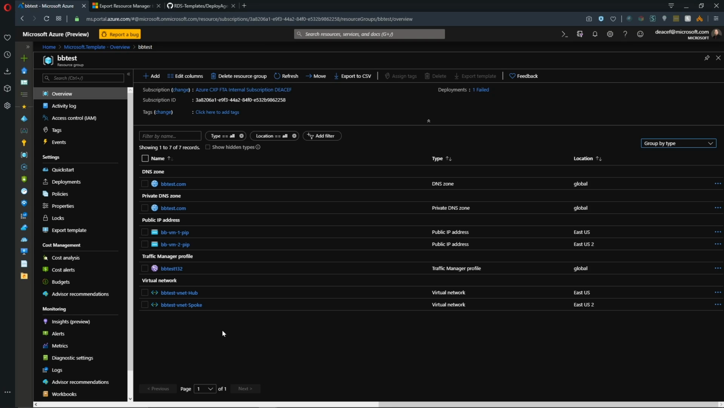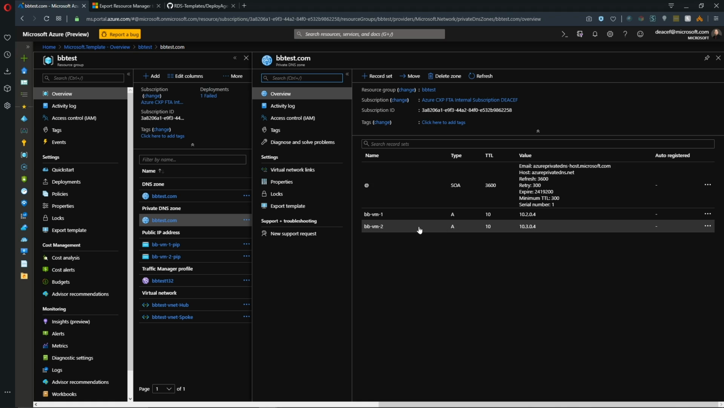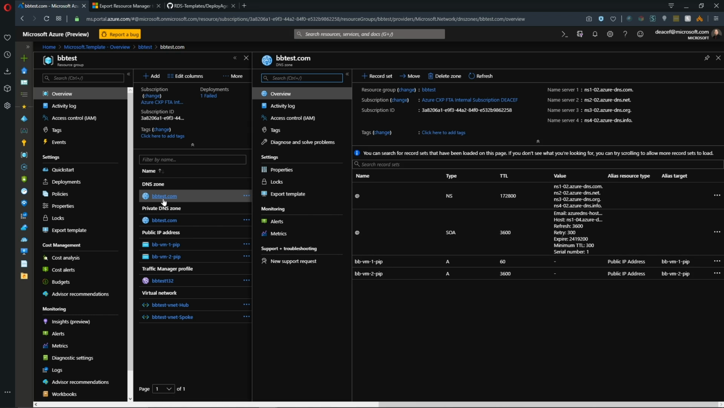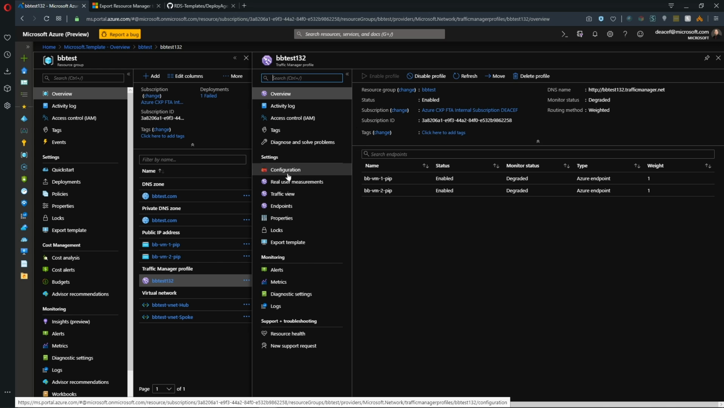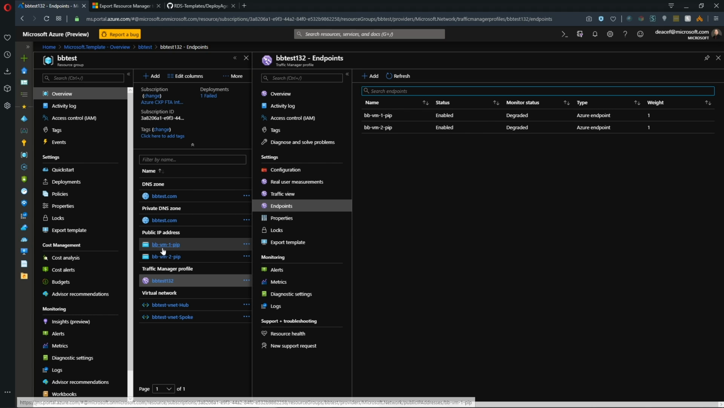And I've sorted things by type here so we could see that, yes, every one of those resources did in fact deploy. And in our private DNS zone, we've got our two entries for our virtual machines, as well as in our public zone, we've got those set up and our traffic manager profile with our endpoints already set up. Now, they are in a degraded status. That is because these public IPs do not have VMs attached to them.